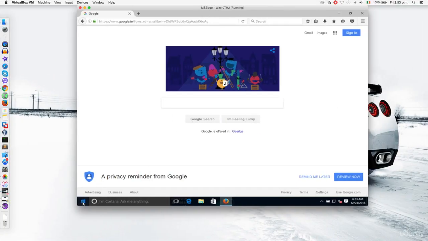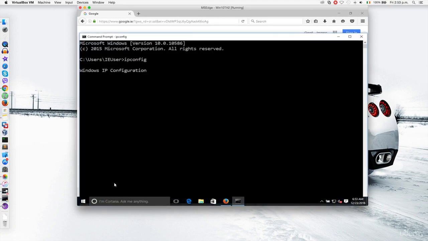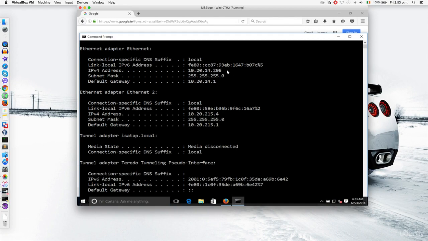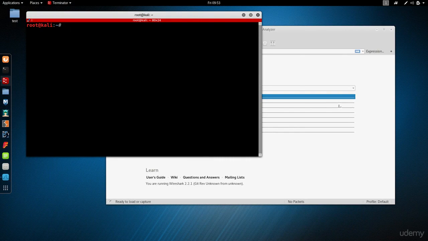And I'm going to go and just get the IP address of this computer. So it's 10.20.14.206. So our command is going to be man in the middle F, ARP spoof, interface, which is going to be ETH0. Then we're going to specify the gateway, 10.20.14.1. And then the target, which is 10.20.14.206. So we did this command before.